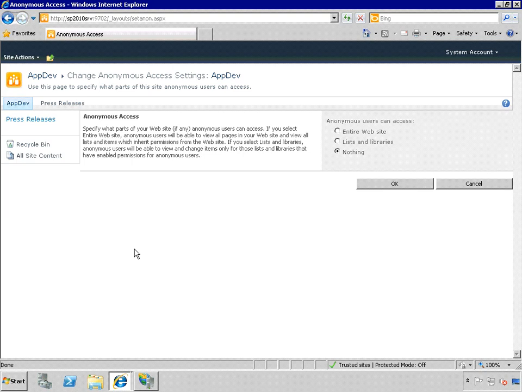If you select lists and libraries, anonymous users will be able to view and change items only for those lists and libraries that have enabled permissions for anonymous users. We're going to choose entire website and then tell it OK.